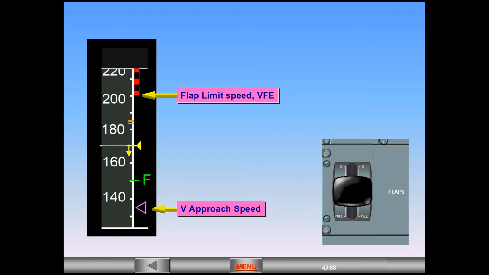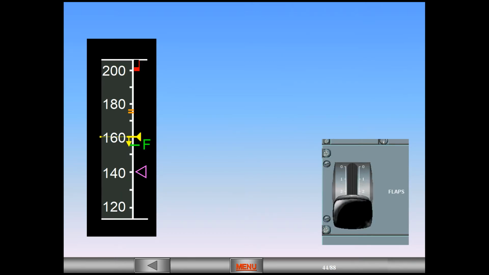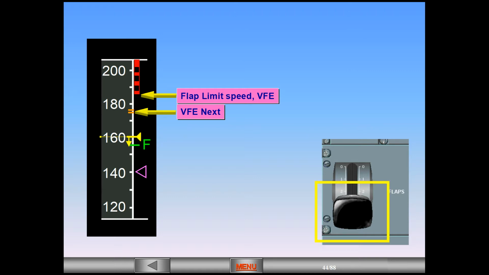By reducing toward F speed, the aircraft will be below the VFE for the next flap setting. Flap 3 can now be set. Click on the flap lever. As before, VFE next and VFE move to reflect the new flap position. Flaps full can now be selected. Click on the flap lever.